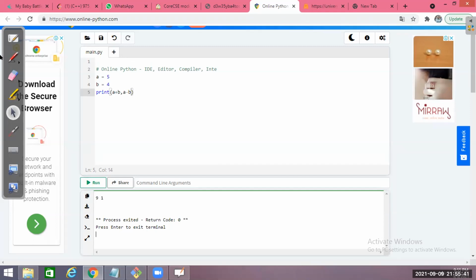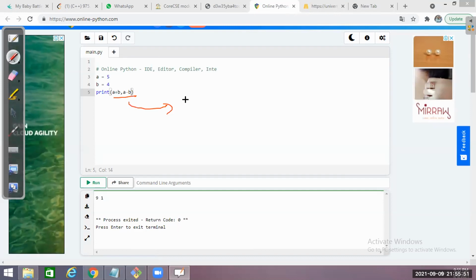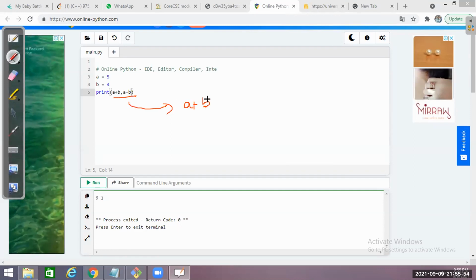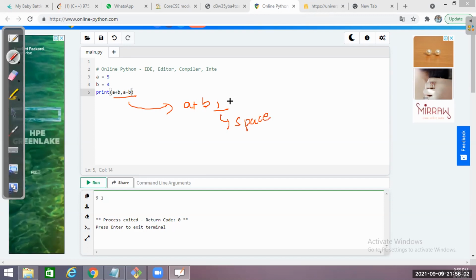How will this be interpreted? Python will say the user wants to print at first the value of A plus B. Then this comma will be interpreted as a space. And then the interpreter will say, then the user wants to print the value of A minus B. Okay.